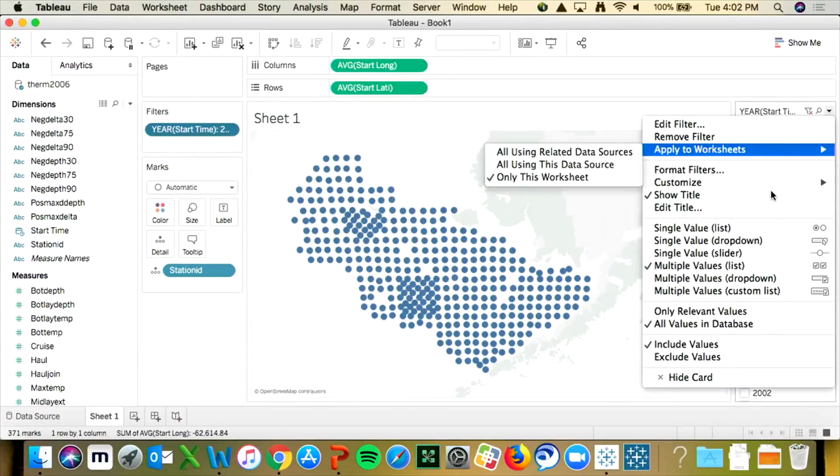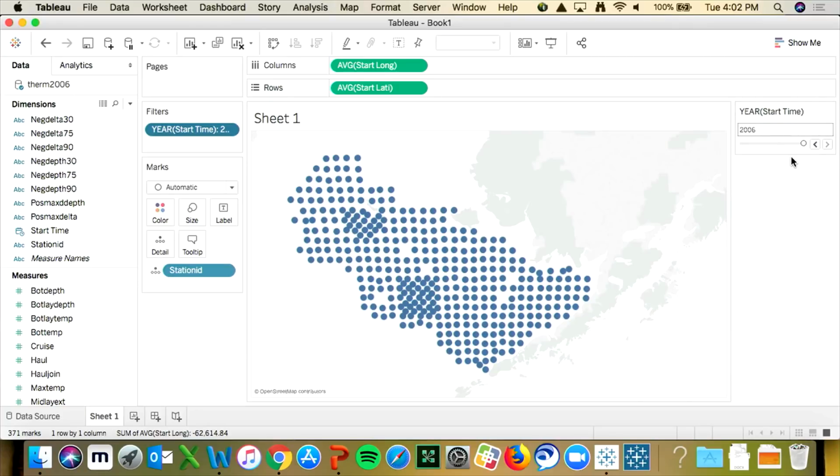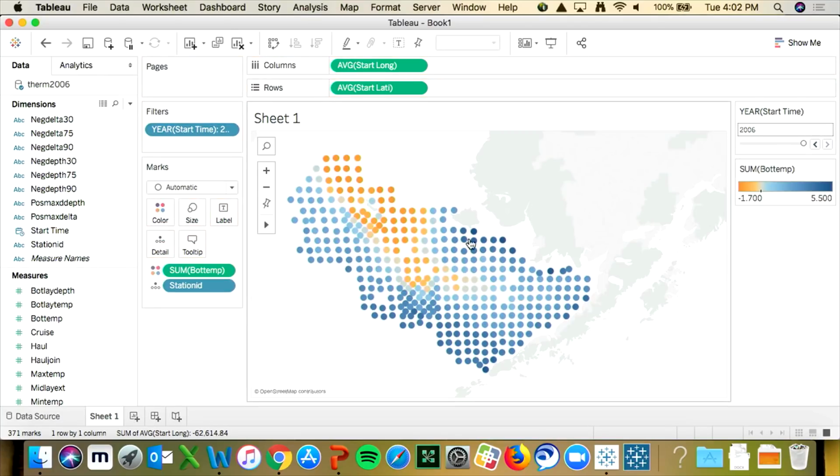When I filter through, I almost always do sliders when I'm working with data like this, so I can go back and see, some years they missed some stations, but for now it's just showing where the readings were taken. What I'm really interested in is the bottom temperature, so I'll put bottom temperature on color. Okay, there we go. So I can see, oh, it looks like it's hotter here, right? But actually no, that's lower temperatures. I need to reverse that color palette.